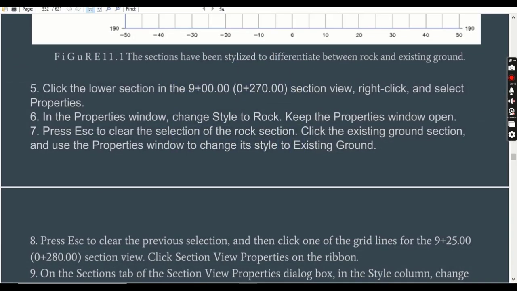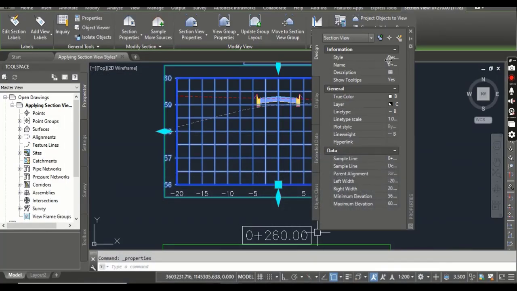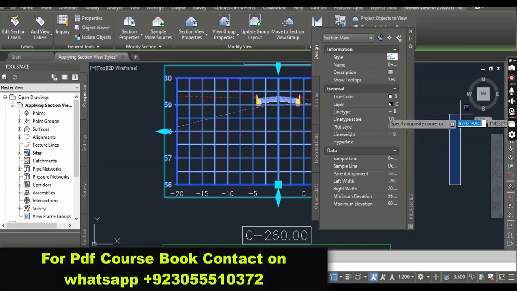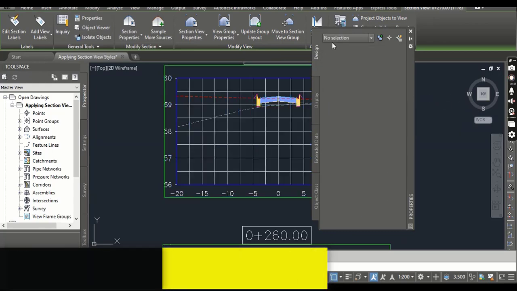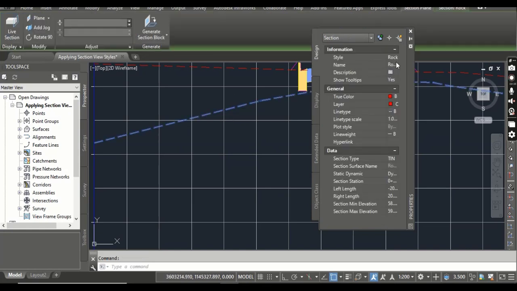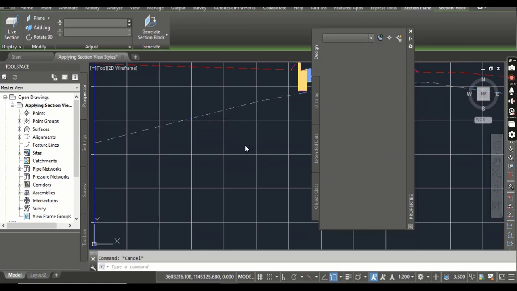Step number 6, in the property window, change the style to rock. Keep the properties window open. Here we also have a style we can change. We need to select this section, and here it will show style. Here we have many styles. We can select rock, okay, and then press escape.